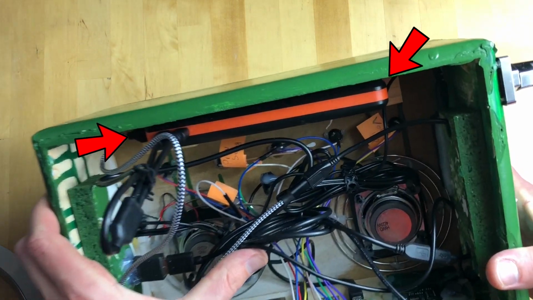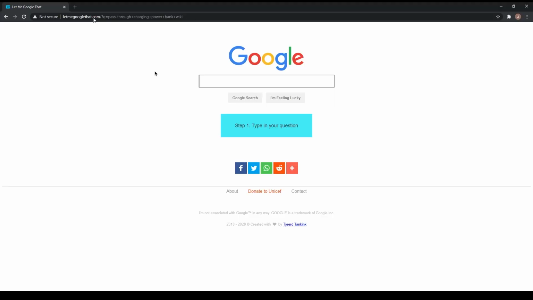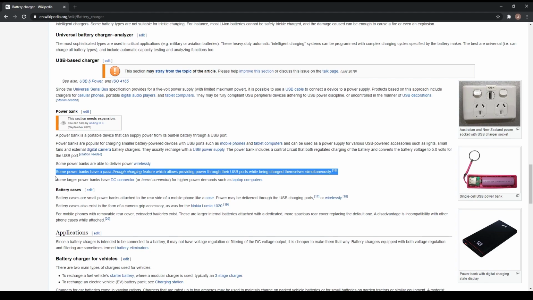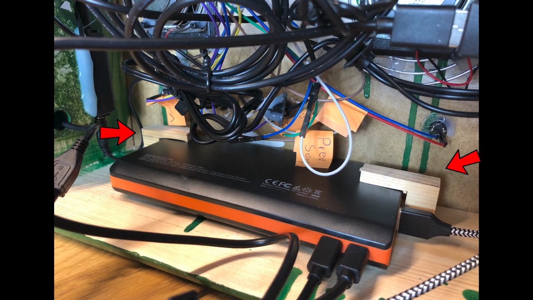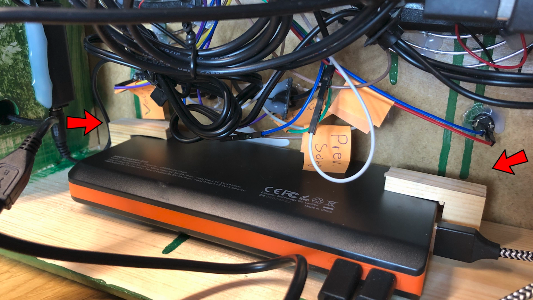You can go with the one I chose, which is this one from Easy Egg. What is important is that it supports pass-through, which means that it can provide your Pi with power while simultaneously charging. Within the box, I sawed these limiters here so that the power bank is kept in its place, even when your kid tries throwing the box to the wall.